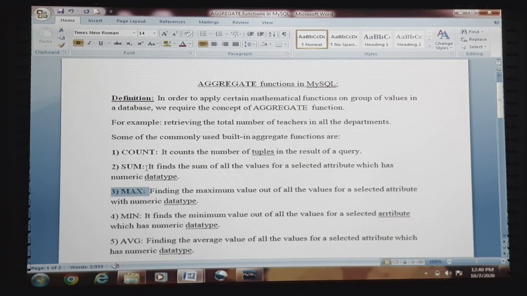For example, integer is a number data type, and decimal is also a type of numeric data type. So remember, it can be applied with only those attributes which have a numeric data type. If the numeric data type is not available for that particular attribute, then this function cannot be applied.